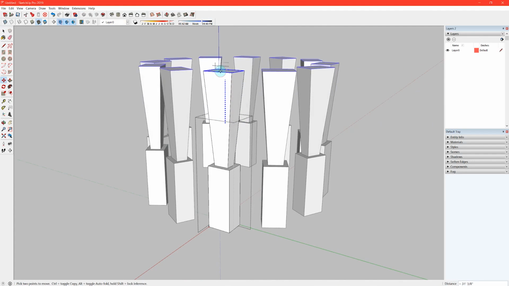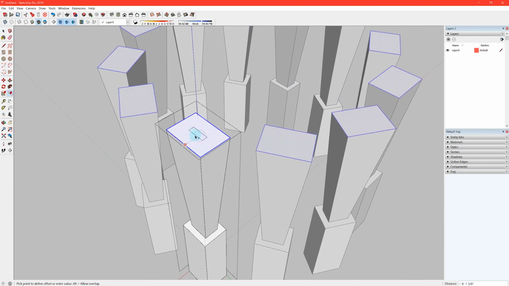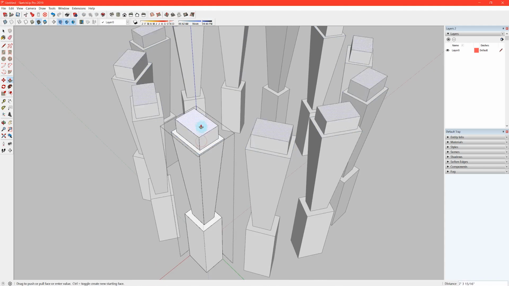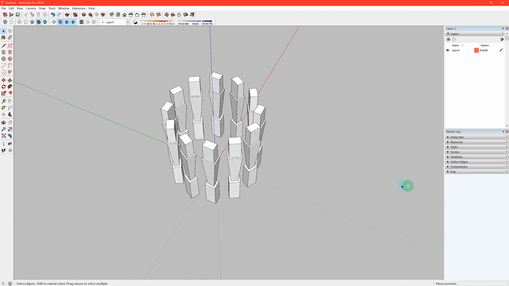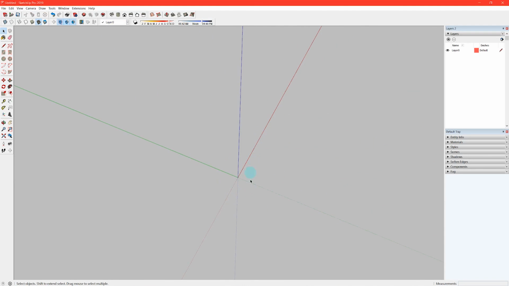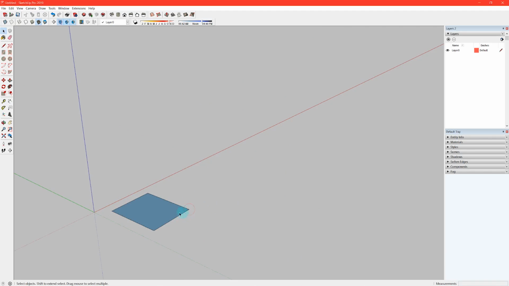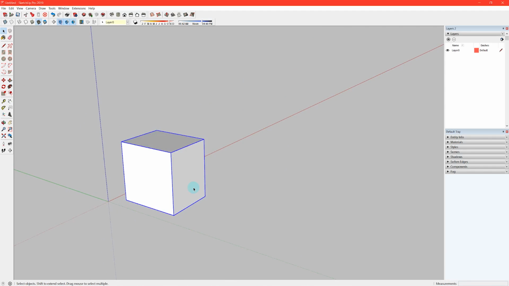And I don't show it here, but just know that whenever you're editing a series of components like this, if you ever want to make one of the components unique, in other words, change it without editing the others, you can always right-click on it and just select Make Unique. And then if you edit that component, it won't alter any of the other ones.